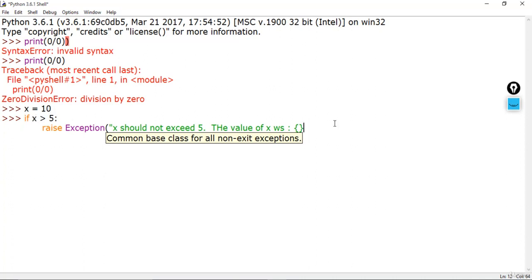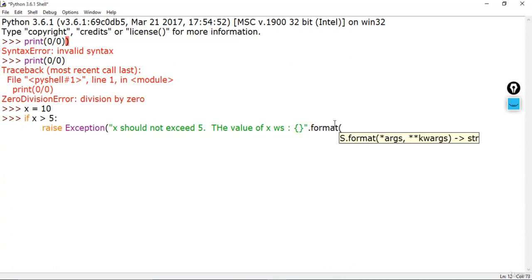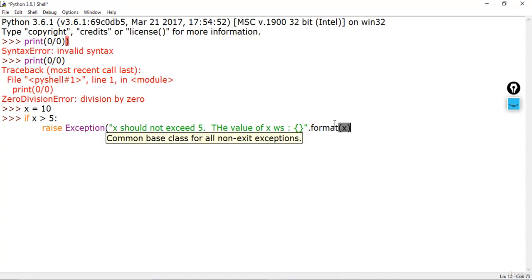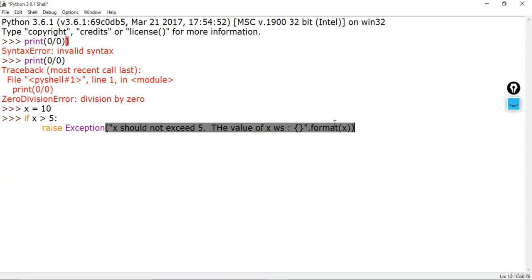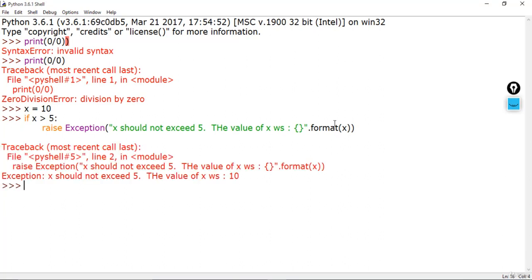So let me just format it first. So let me use this format statement in order to format this x value, and let me close this exception class. So when I just hit enter, you could see the message that is showing: exception, x should not exceed 5. The value of x was given as 10.